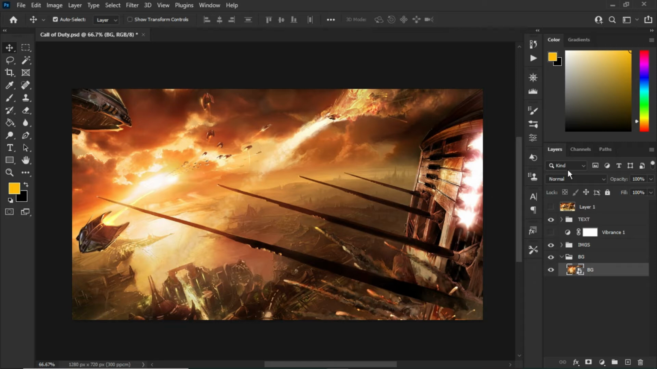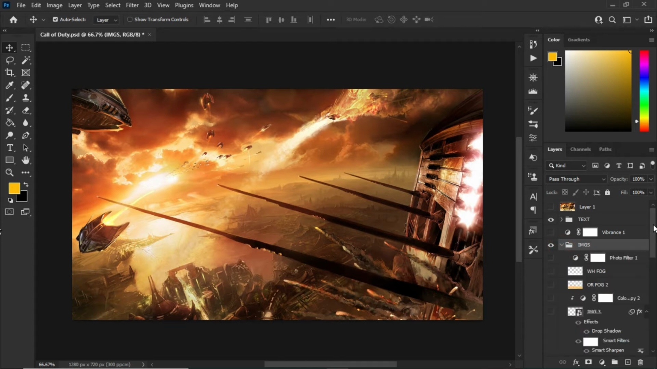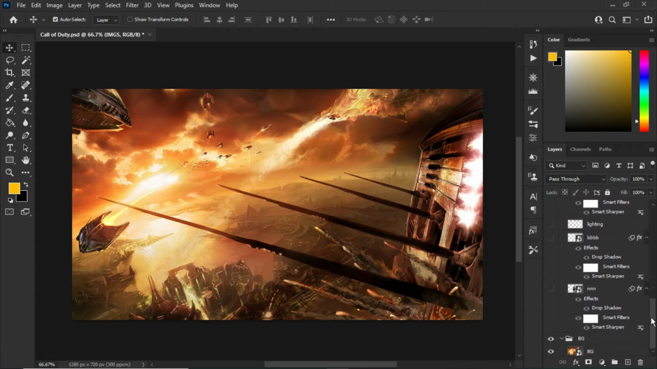So after inserting your background image into the artboard, that's it for the background. The next thing is to click on the image folder, which contains all the photo manipulation work. Okay, so let's scroll down.